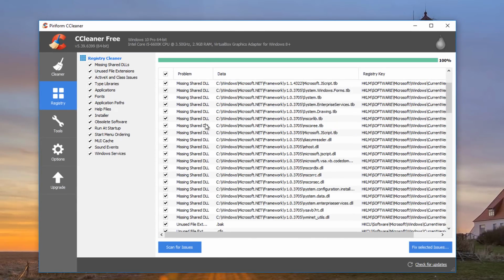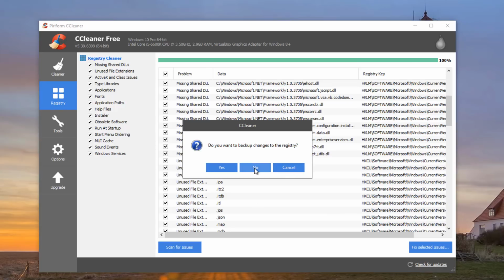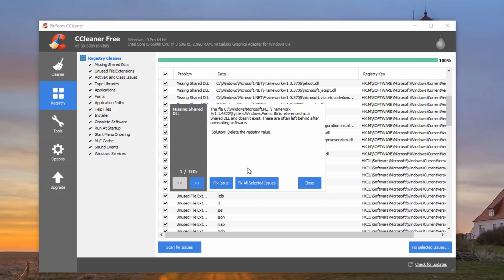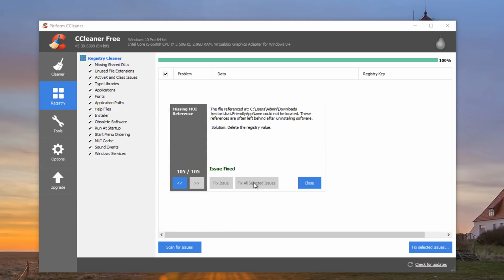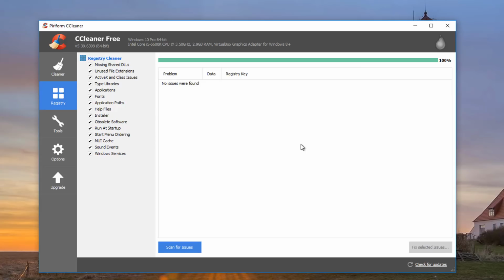So we're just going to let that run, and we're going to click Fix Selected, and then it's going to ask to back it up. You don't have to do it. You're just going to click Fix All Selected Issues here, and let that just fix any registry issues that you may have. And there you go.